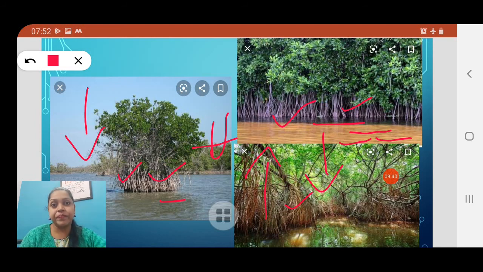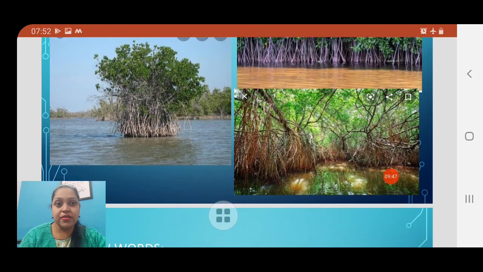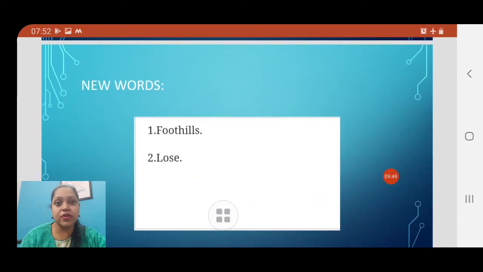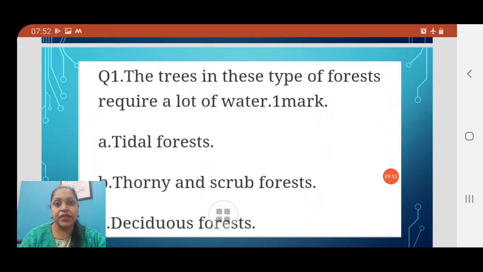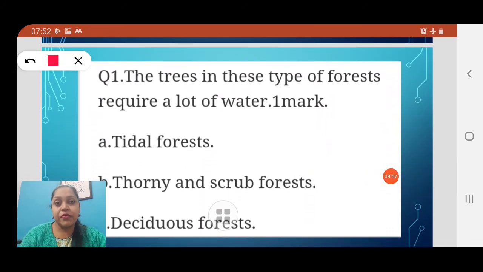Okay children, we shall stop here. Before we end the class, let's do the questions quickly. These are the new words: foothills and loose. And then we have the questions. The trees in this type of forest require a lot of water. So which is the correct answer, children? Yes, it is the thorny and scrub forest.